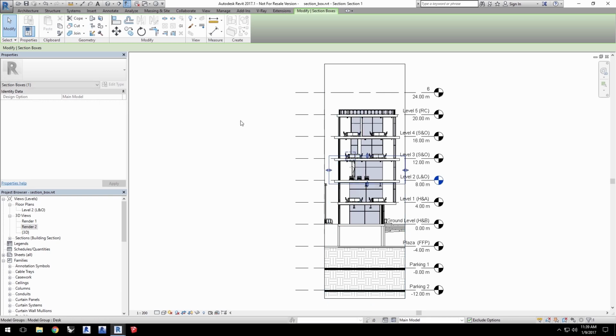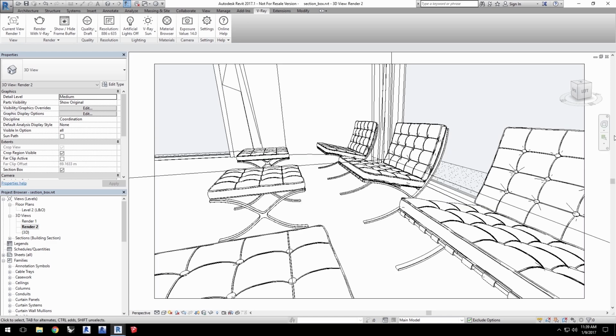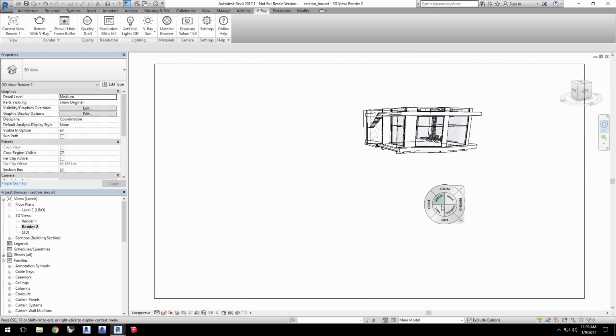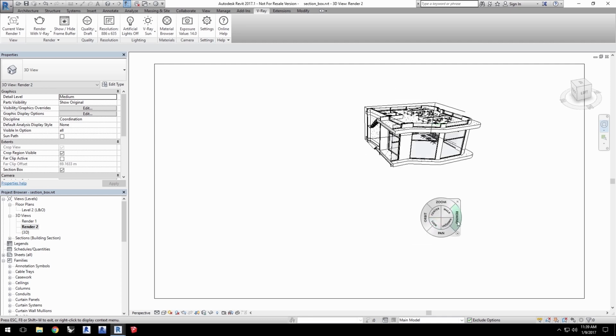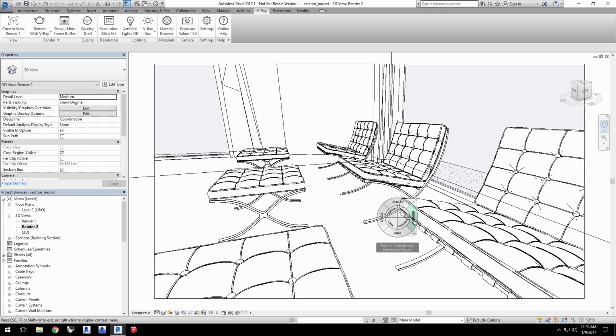Go back to the Render 2 view and zoom out with the navigation wheel. You can see it's just the room that we have. Okay, rewind back to the original viewpoint and close the navigation wheel. We're going to go ahead and render this. Set the current view to Render 2 in the V-Ray tab. Set the quality to high, since you'll really see the most time savings with a high quality render when you're using the section box workflow like we are now.